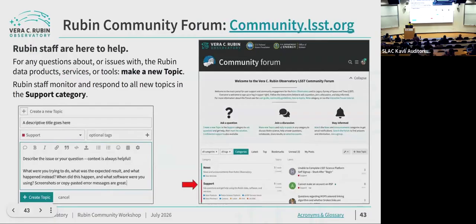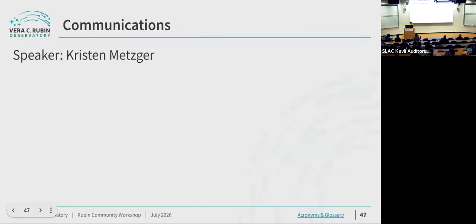We have a support category, and if you post in the support category, you will get a response from Rubin staff. Also, later this afternoon, myself and Yumi will be hosting how to get started with the Rubin Science Platform. It's one of the afternoon sessions. So if you want to learn more about how to actually access data, please come to the session. And next is Kristen.